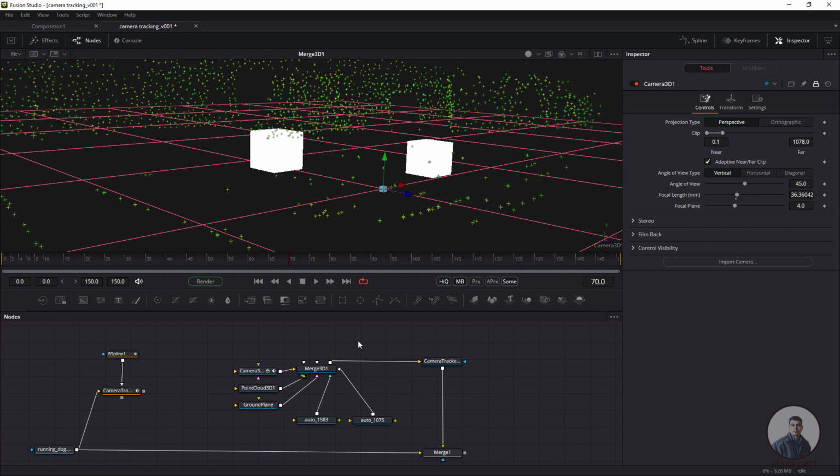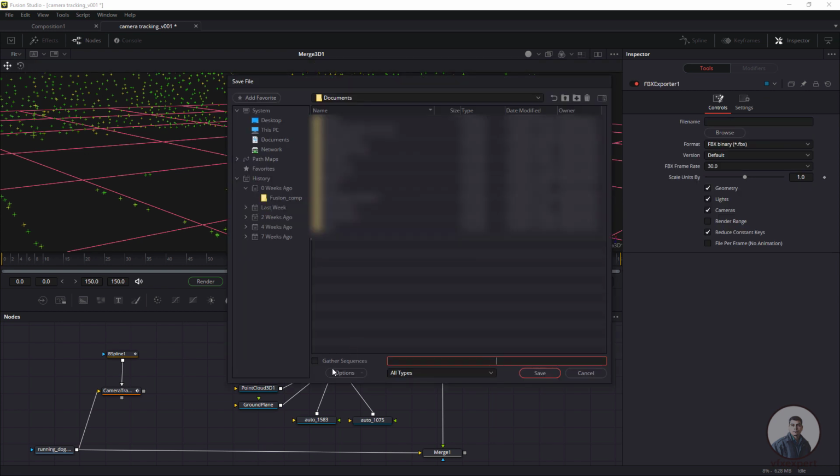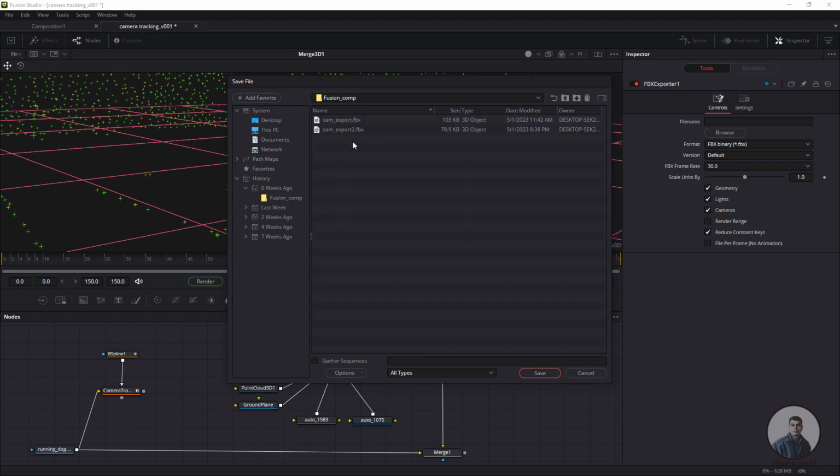Simply press Ctrl and space bar. Now find FBX exporter. So this is our FBX exporter node. Simply select it and add it into our flow here. Then we have to select the folder where you want to save this FBX file. So here I have selected this folder. You can select your folder according to your requirement.